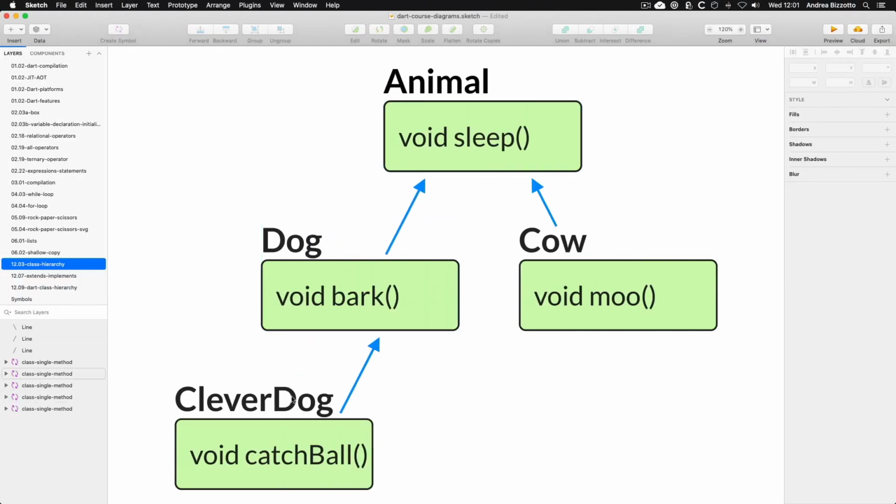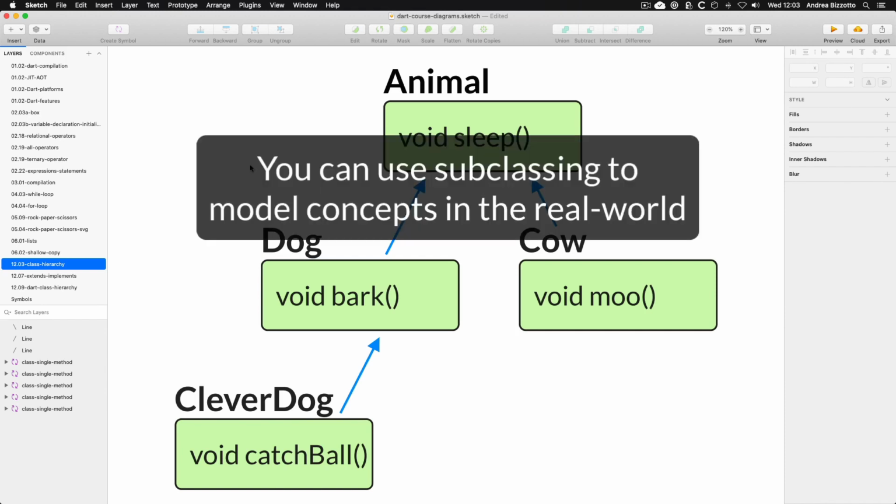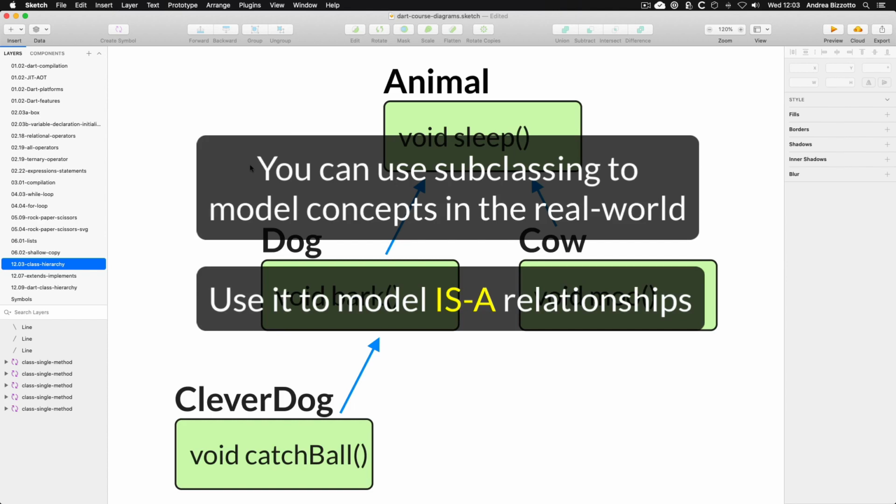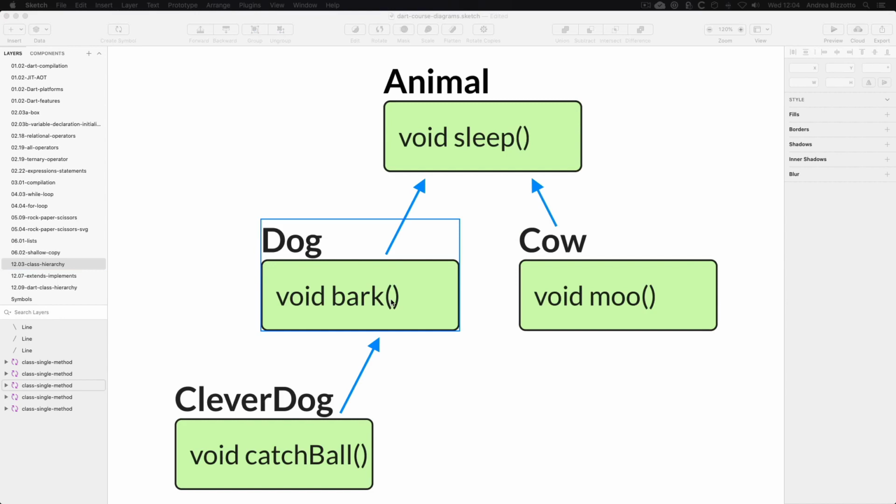So this is how subclassing works in Dart, and you can use subclassing to create class hierarchies that look like this. Subclassing is a tool that you can use to organize your code and model certain concepts in the real world. And as a general principle, you can use subclassing to model is-a relationships. And what I mean by this is that a dog is an animal, just like a cow is an animal.